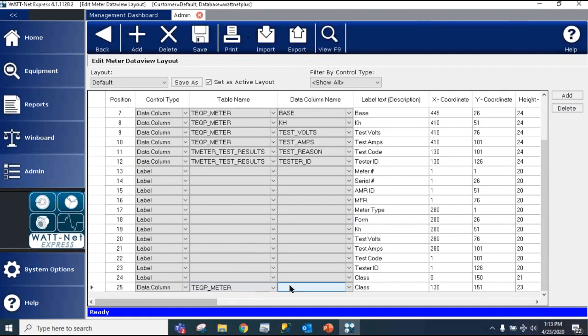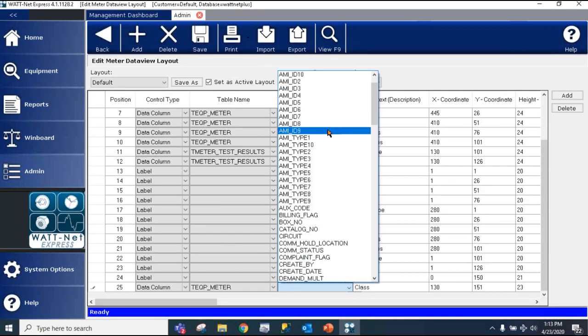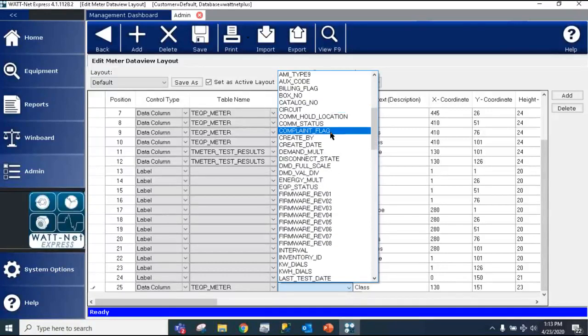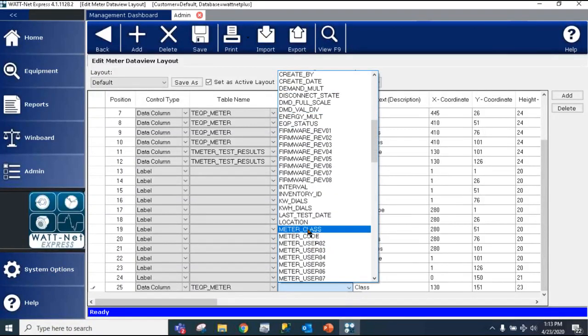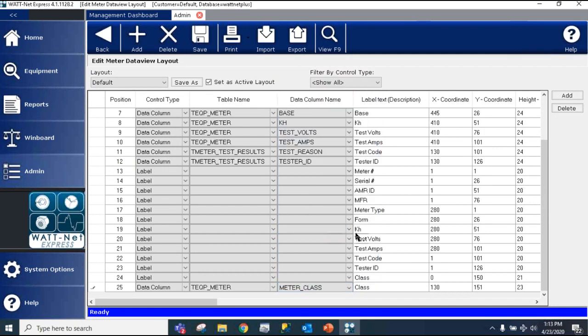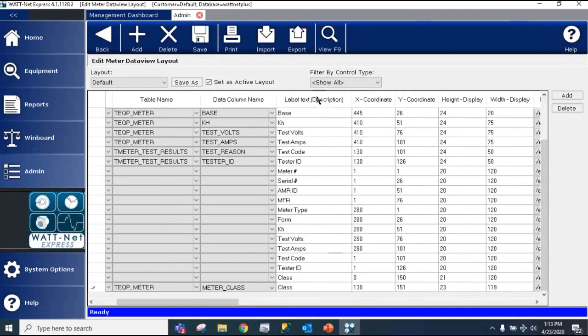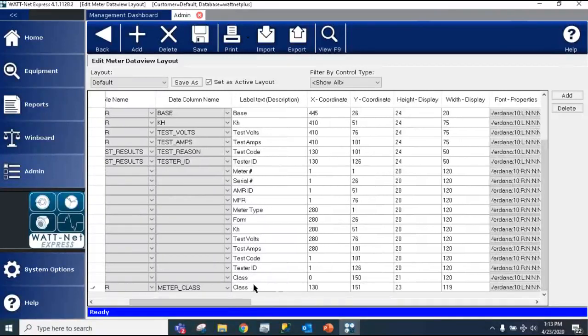So we will create our T-equip meter, and you can see that we have it set to class. So we will just go in here, and we can see that there's already a field here for meter class. So we can select that. And now your label text description, you can pretty much name that whatever you want. For today's session, I'm just going to leave it as class.